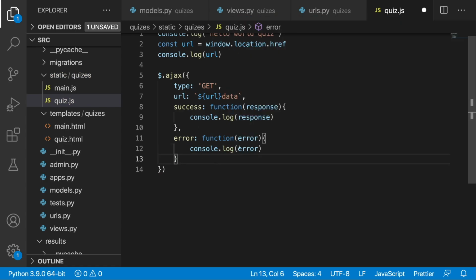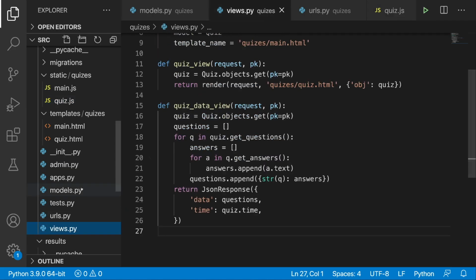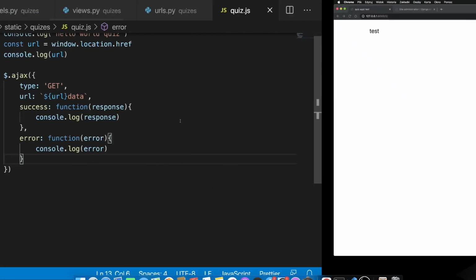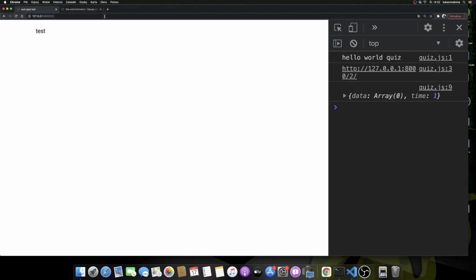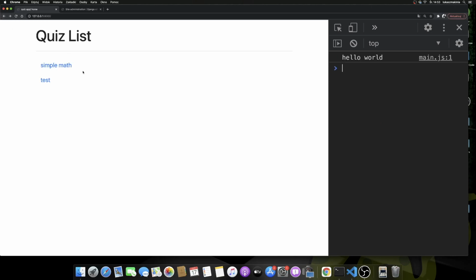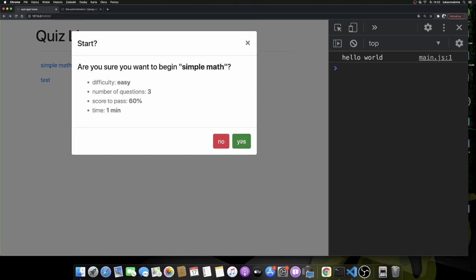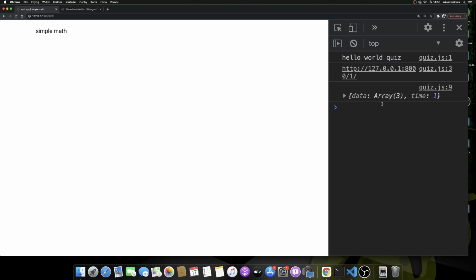All right, so let's save this and let's see, will we actually be able to see the data from our quiz data view? All right, so let me hit refresh, and there it is. And the data, the array is 0, maybe because we didn't add any data to this test quiz, so let me return to the simple math, and I'm going to press yes, and here we actually have 3 elements.